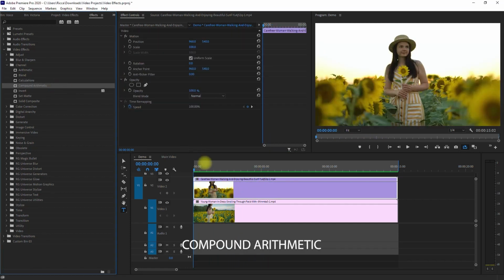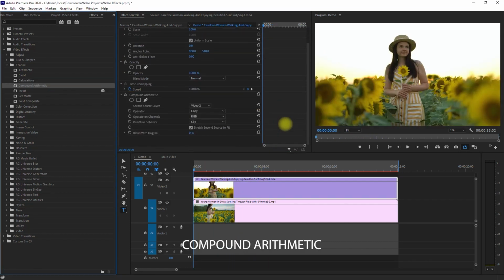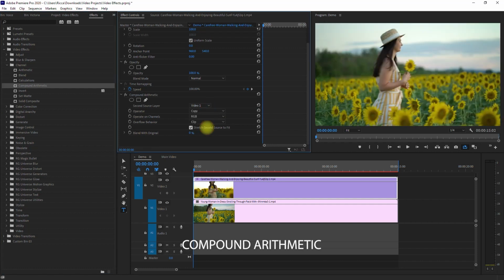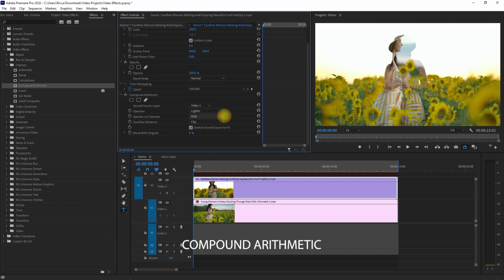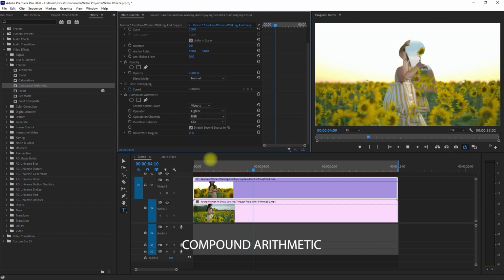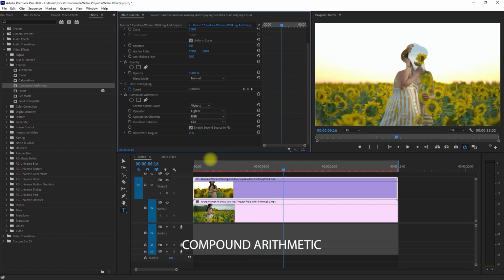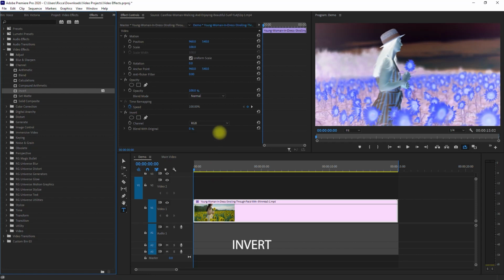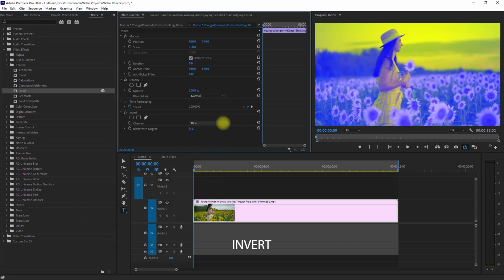The Compound Arithmetic effect mathematically combines the clip to which it's applied with a control layer. The Compound Arithmetic effect is intended only to provide compatibility with projects created in earlier versions of After Effects that use the Compound Arithmetic effect. The Invert Video effect inverts the color information of an image.